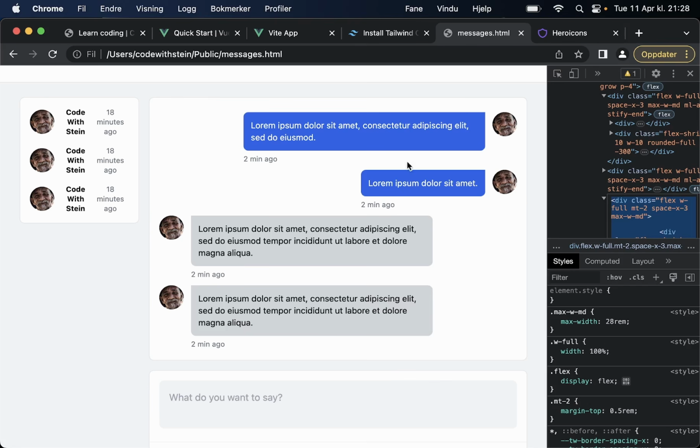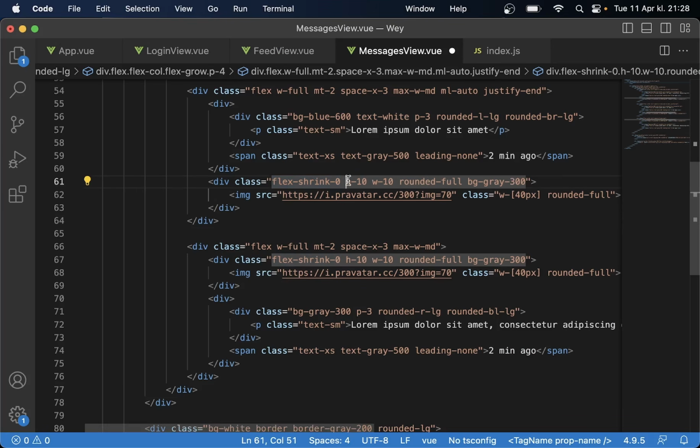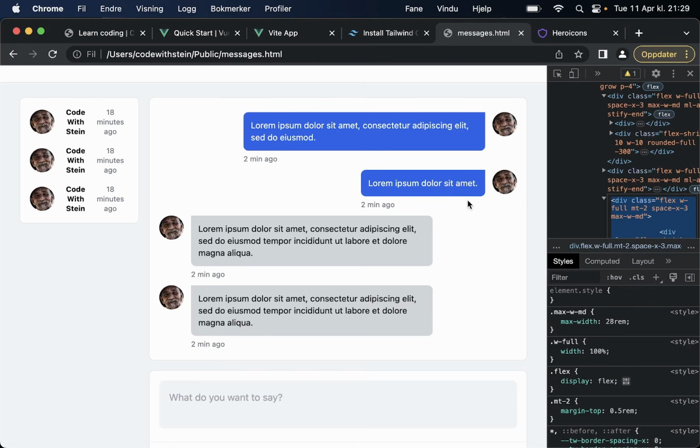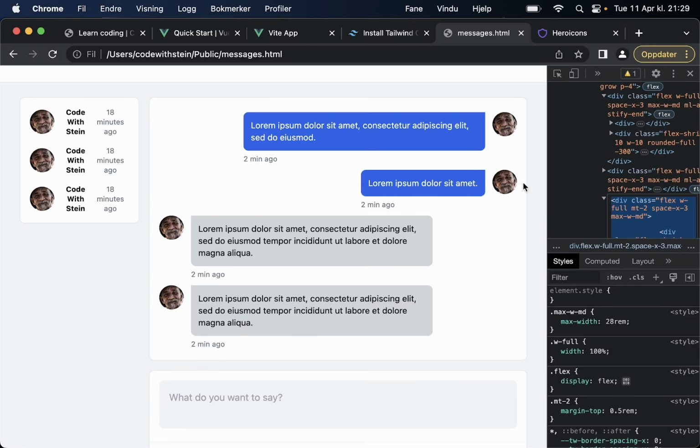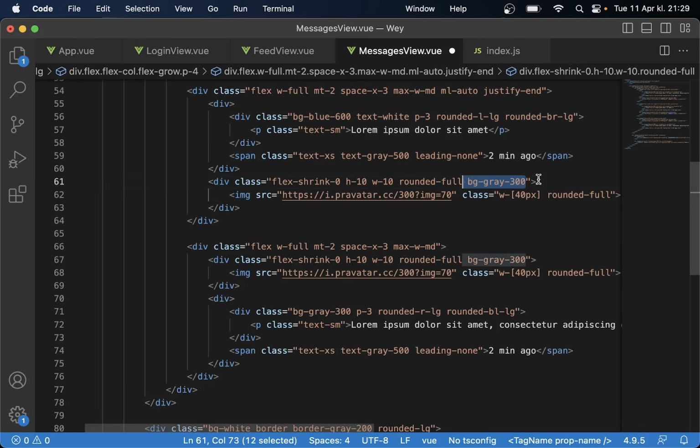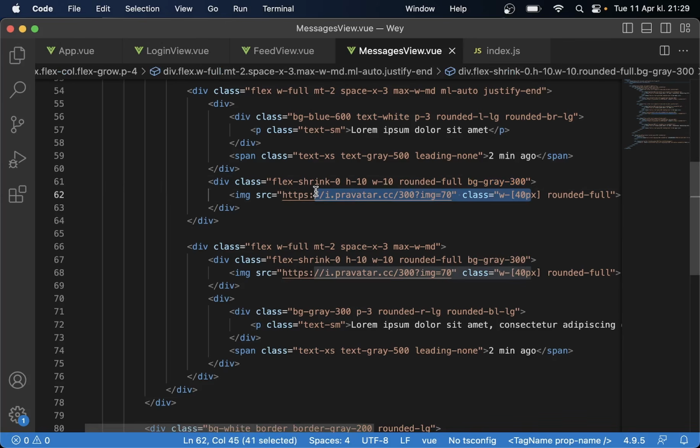We have the flex shrink because we don't want this to take more space than it is. Now we set the height to be 10 elements height, or whatever it's called, and 10 width. Set the rounded full and the background to be BG300. You can't see it now since we have an image, so I don't actually need this one, but I like to just have it there in case the image is missing or similar. Then inside we just add the avatar.